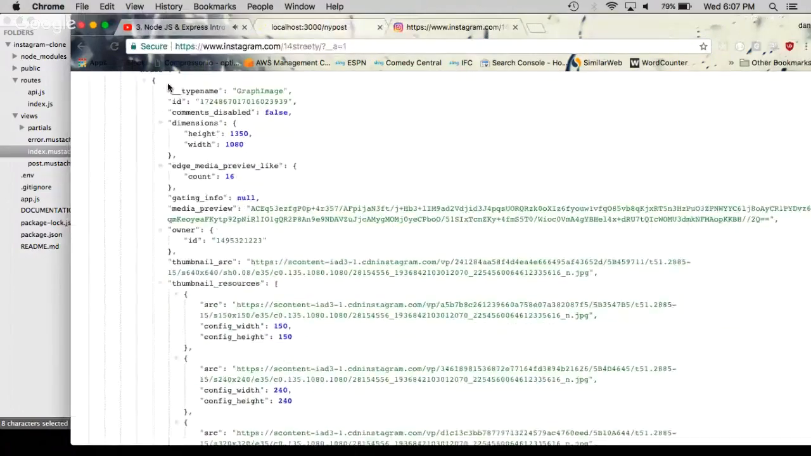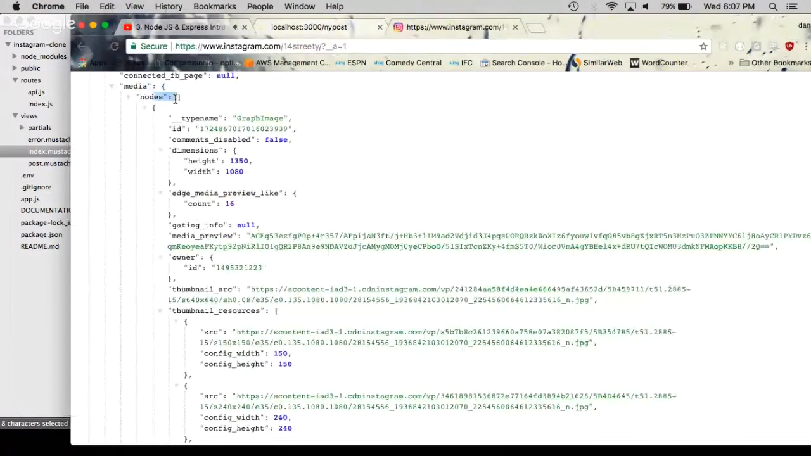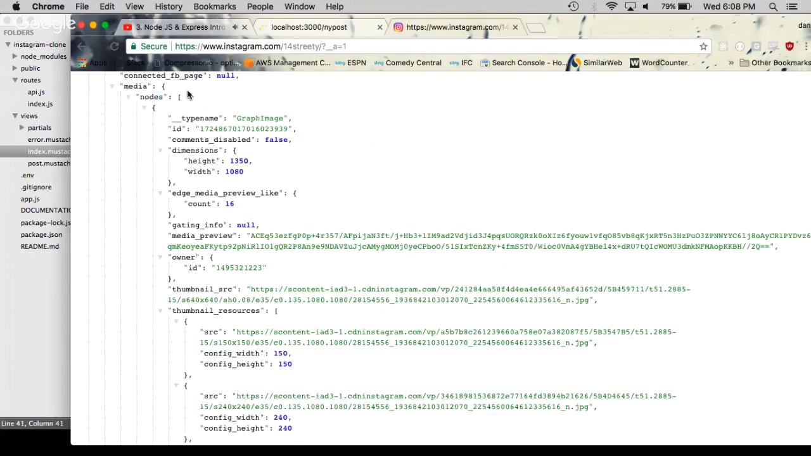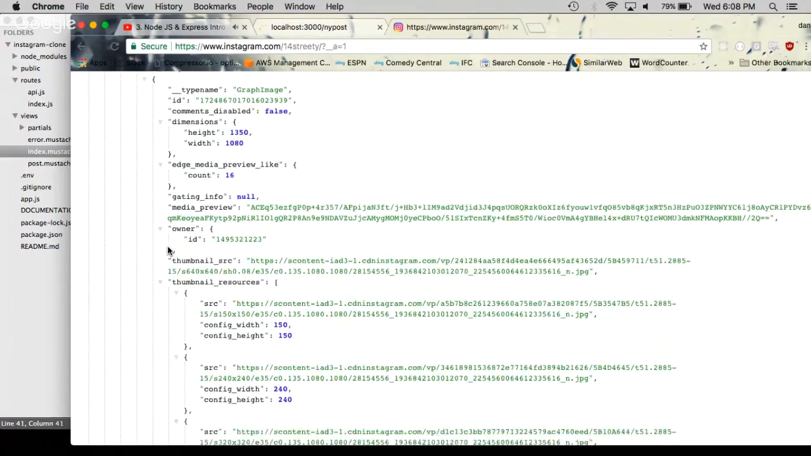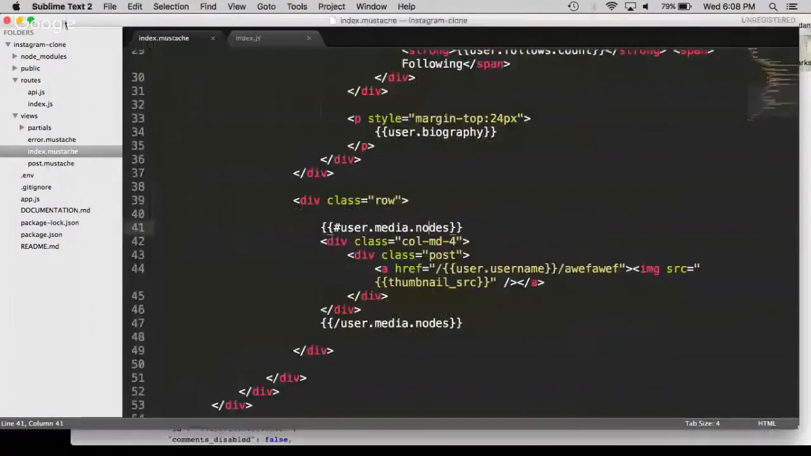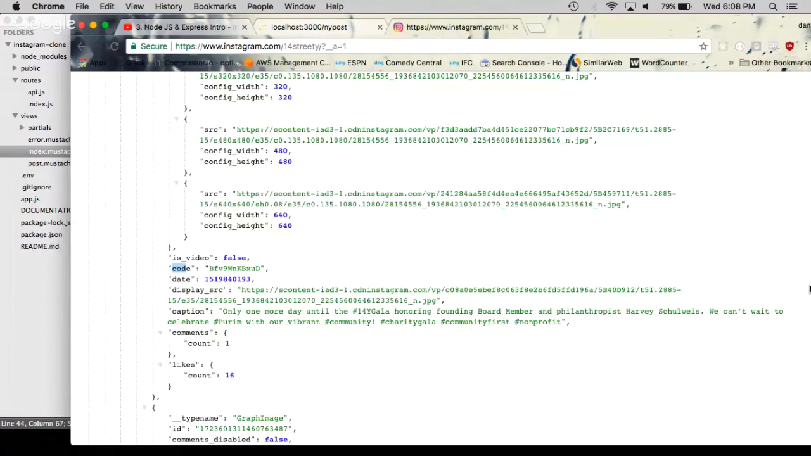So here is the media nodes array, and then that's what we're looping through inside this loop right here. See media.nodes. So media.nodes is, each one of these is what we're looping through, and it's just simply code. So let's go ahead and pass that off like that, and that should take care of that. So let's confirm.